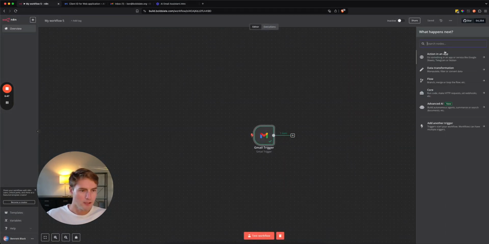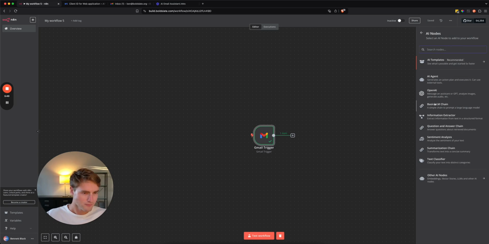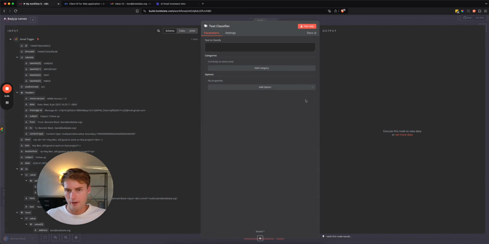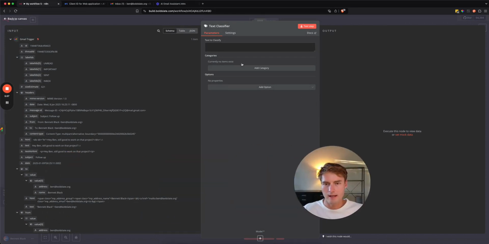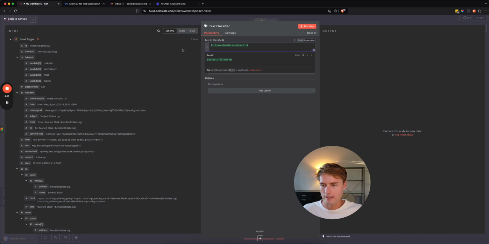The second step will be the advanced AI step. We're going to use this text classifier to classify all the emails to fit into certain categories. So for the text to classify, I'm going to use both the subject of the email and the email body itself. So I have this Gmail trigger open here from the last email we just sent. I'll drag in the subject. I'll just do an enter right there, and then I'll use the text as well right below it.